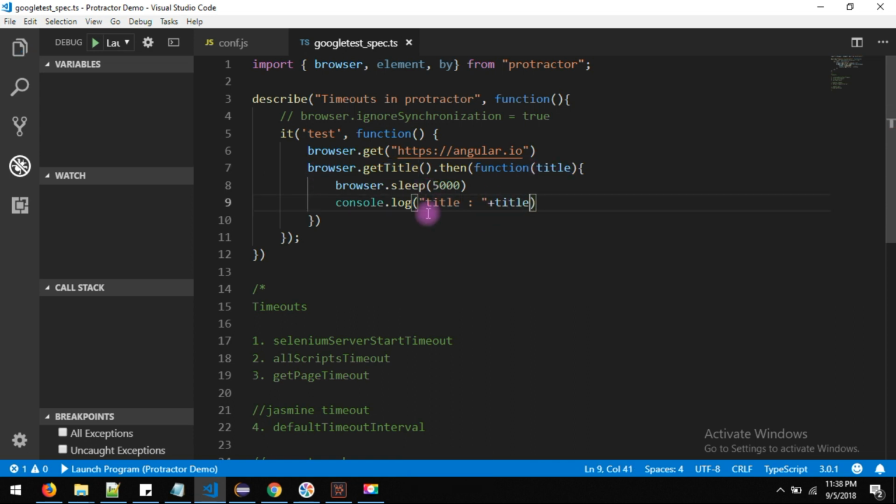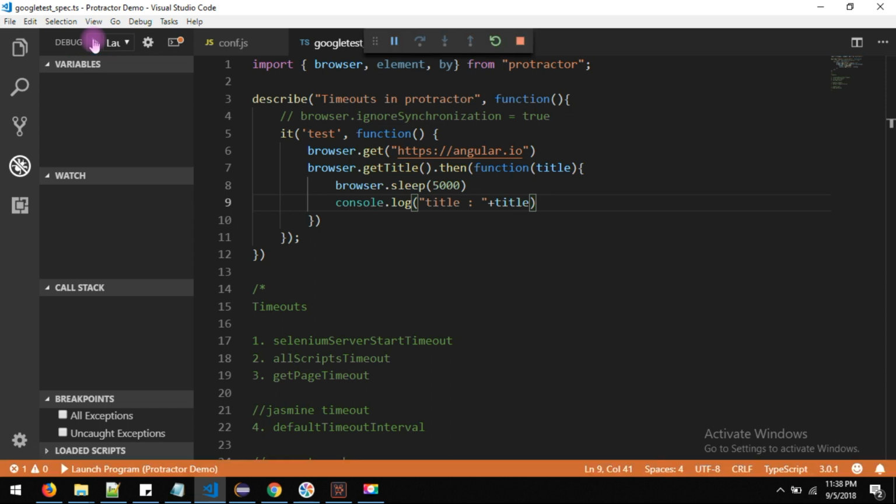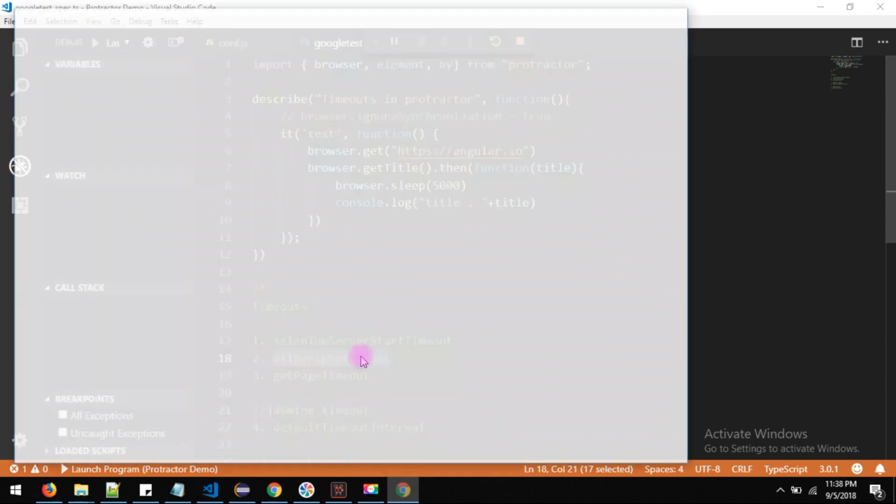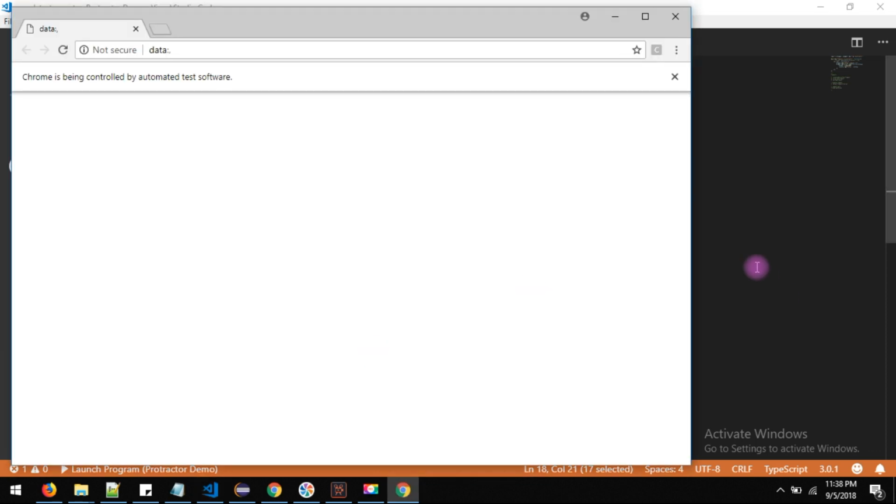Okay, so I'm trying to print the title. Now let's run it. With this one we will be able to understand allScriptsTimeout. This time it should pass, because we have given a timeout of 30 seconds and the block takes a maximum of 6 to 7 seconds.